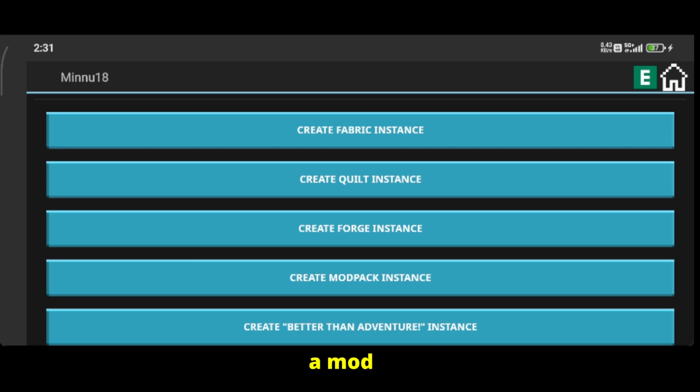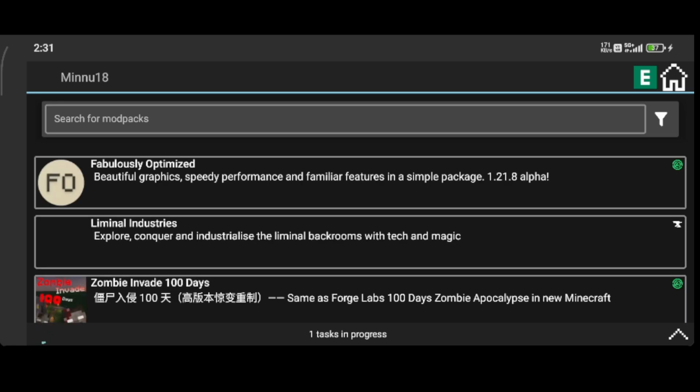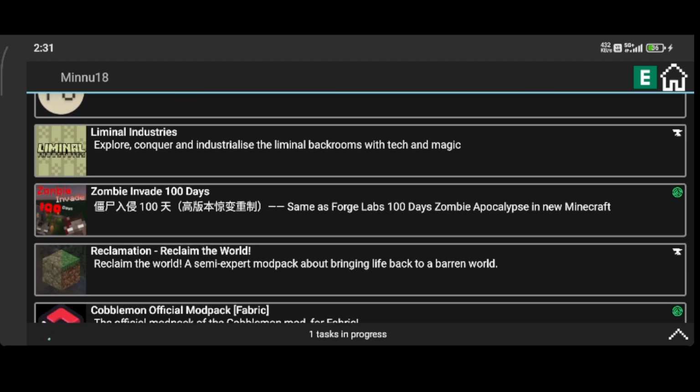You can install a mod pack directly by selecting the version and pack, or if you want a custom setup, you can manually add mods from your downloads, because this launcher doesn't have an integrated mods or packs tab. Let's see how to do it.